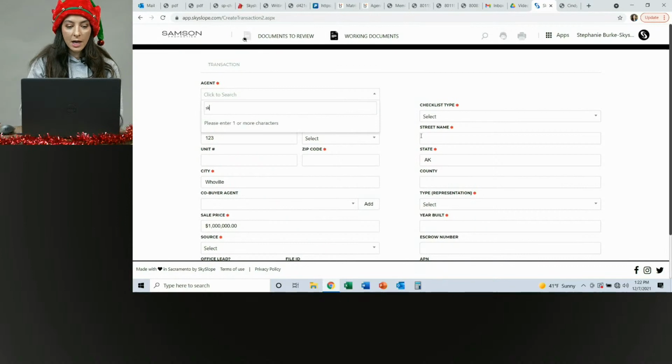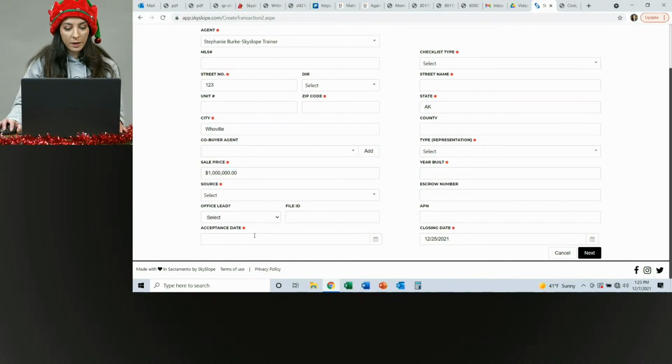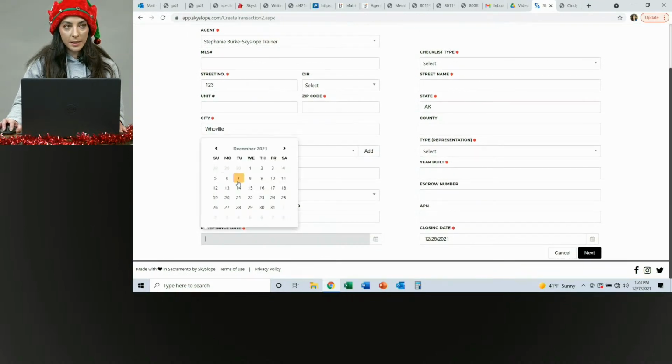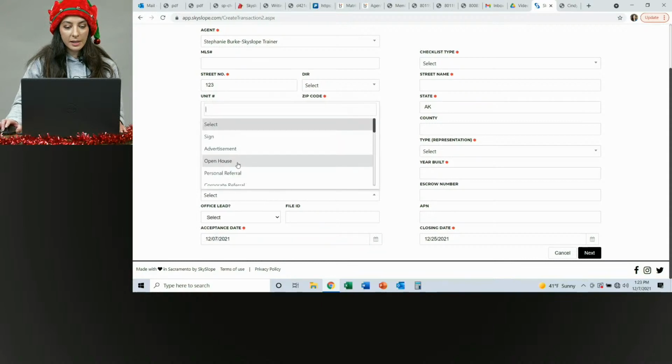I have a couple extra fields that I need to fill in. You want to tell the system the accepted date and how you got this.